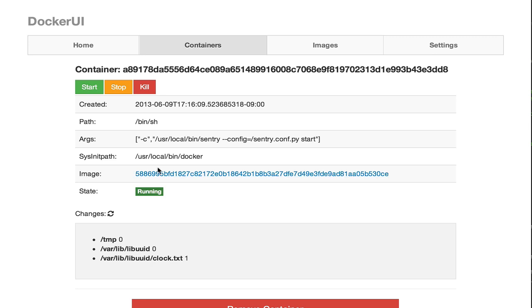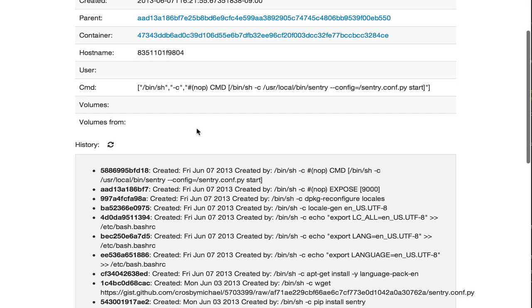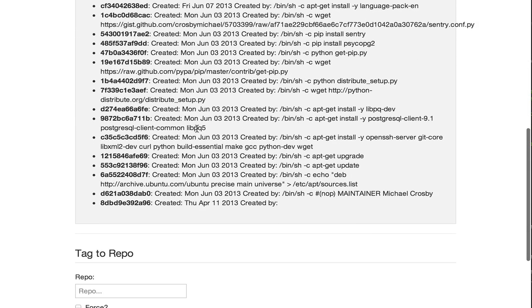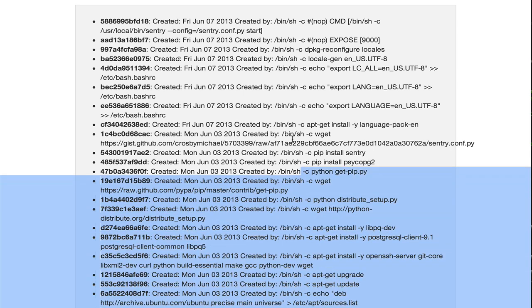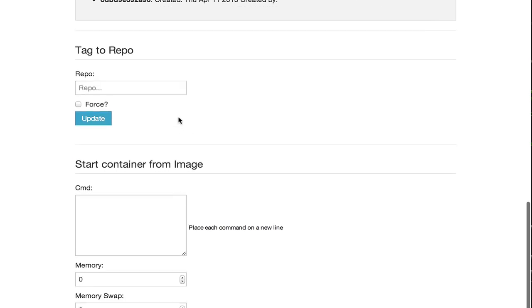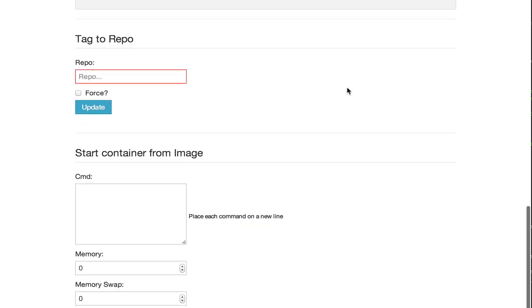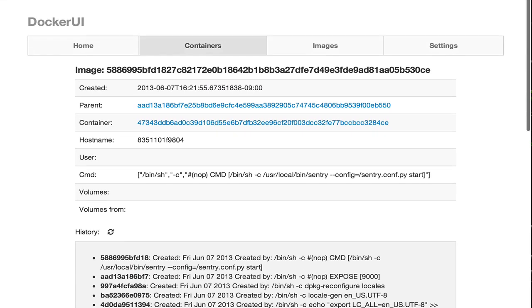If we wanted to see the image that was used, we can click on image and see its parent, what containers are using this image, host name and all that jazz. It'll also show you the full history of this image, so we can see I used a Dockerfile to build this thing up. And we can tag it in a repo. We can launch a new container from this image, and we can remove the image.